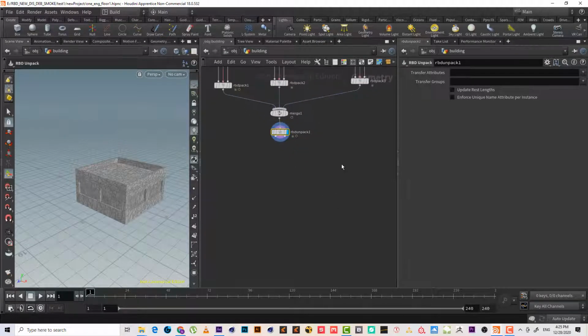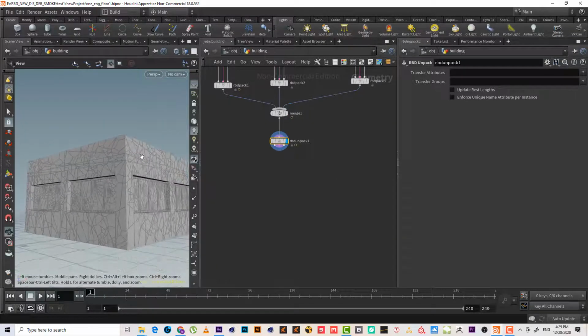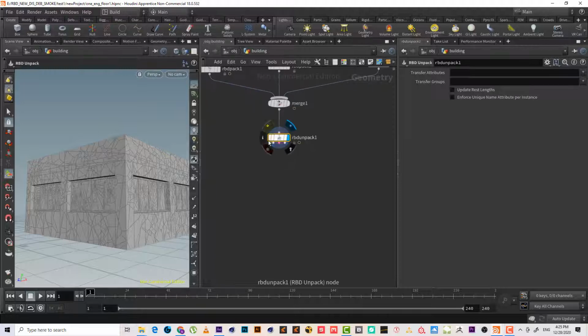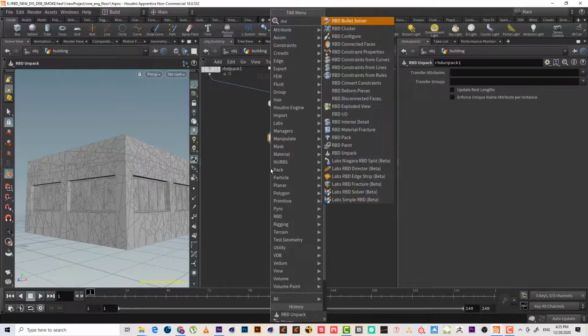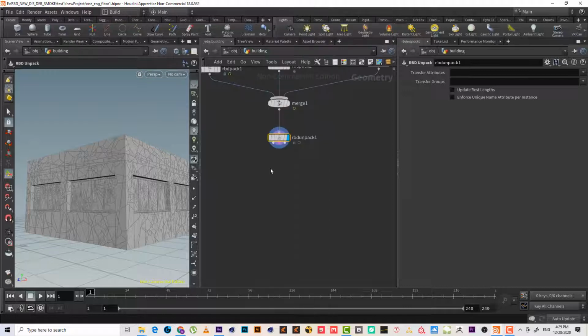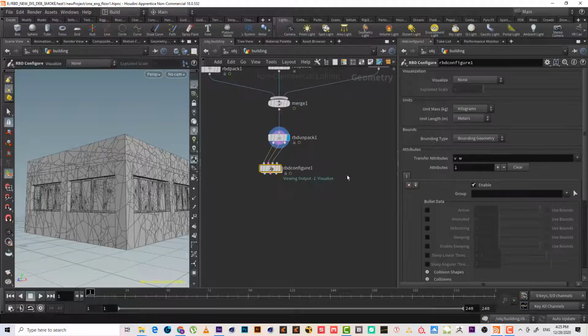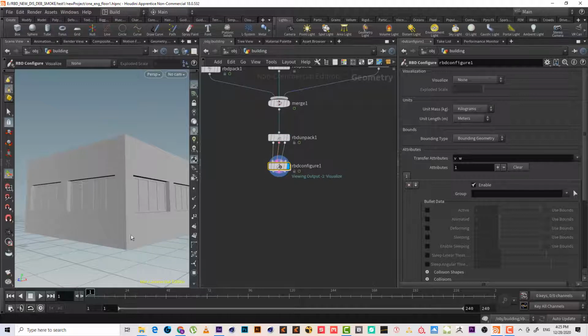Next, let's make the RBD configure. RBD configure. Okay, we want to make the lower part of the building not moving or crashing. How can we do this? Very easy. There are many ways actually. One of them is by the active, by the boundary box.